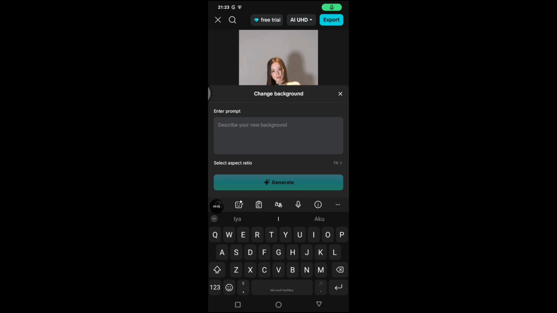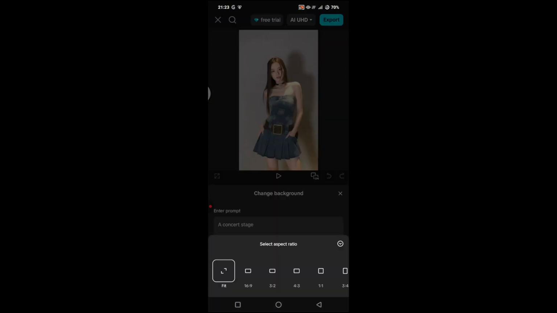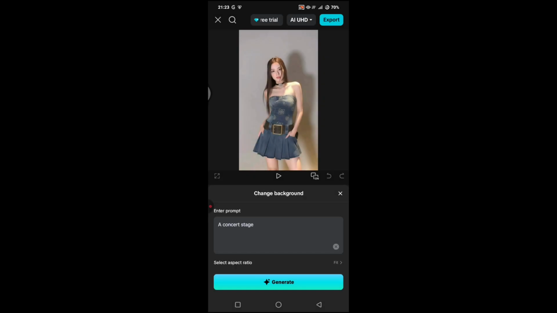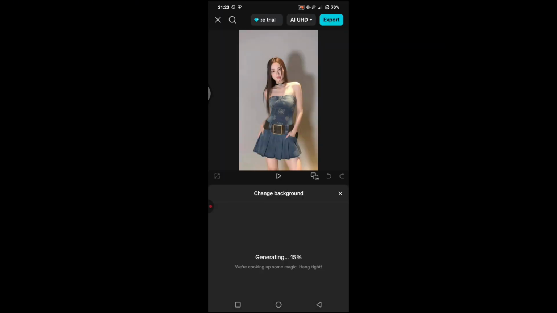for example, a concert stage, let's say. And now you can just select the aspect ratio. I'm going to just go with fit, and after that you can just hit generate.